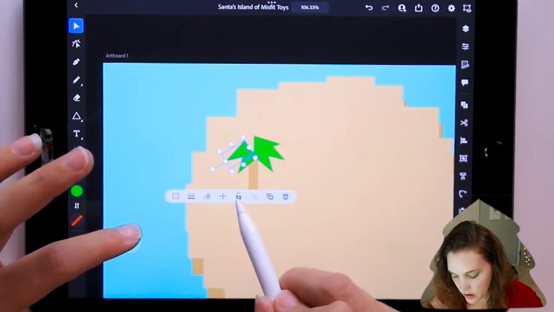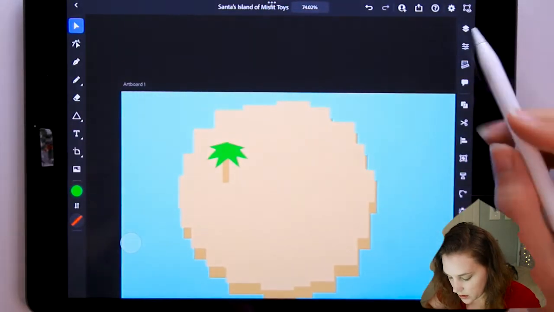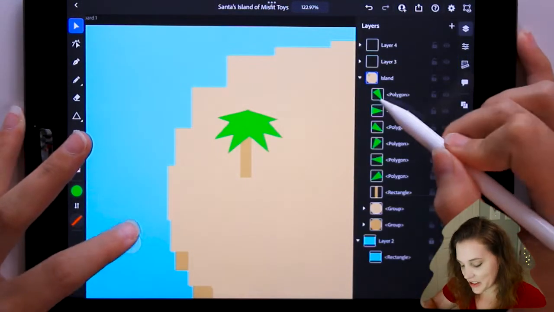Duplicate them, flip them using the align selection icon over here on the right toolbar. That actually is really good. That's a really good tree.